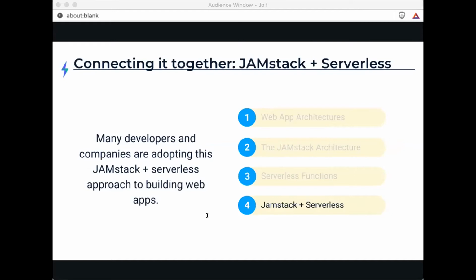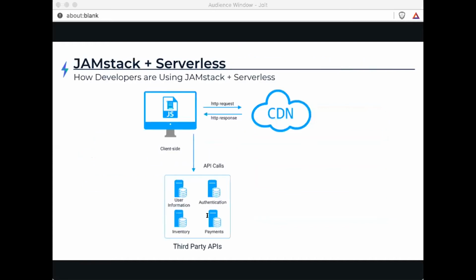Also, many developers and many companies have adopted this JAMstack-plus-serverless approach to building web apps. An example of how developers are using this was actually given at the JAMstack conference in 2020. Let's go back to our diagram to see how it works. Suppose someone has an e-commerce site. This person may want to use Stripe in order to deal with payments.